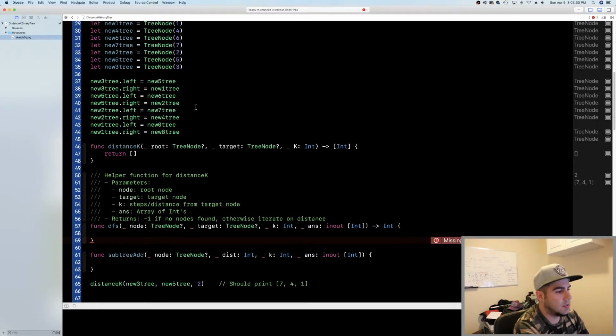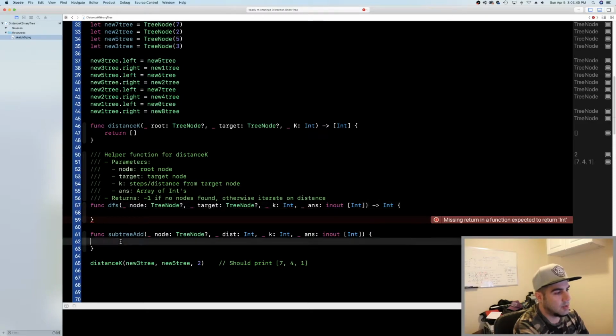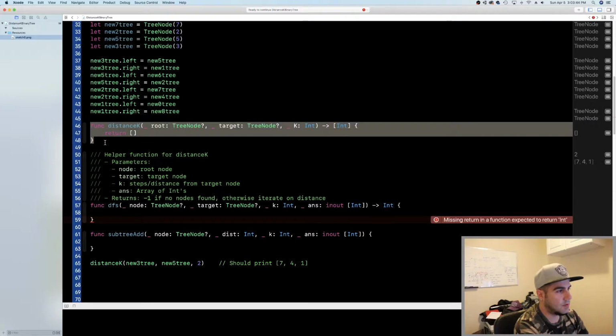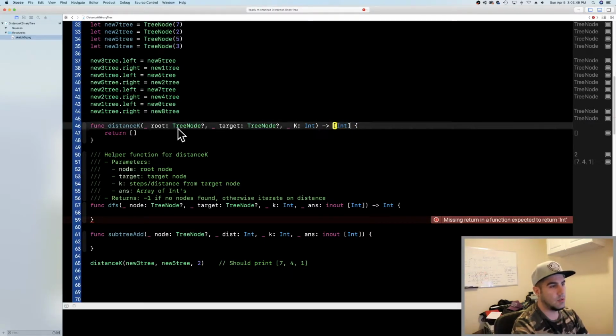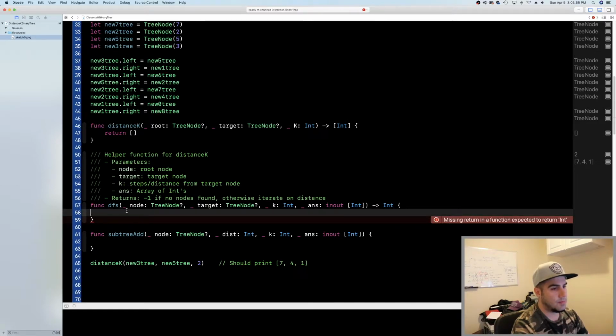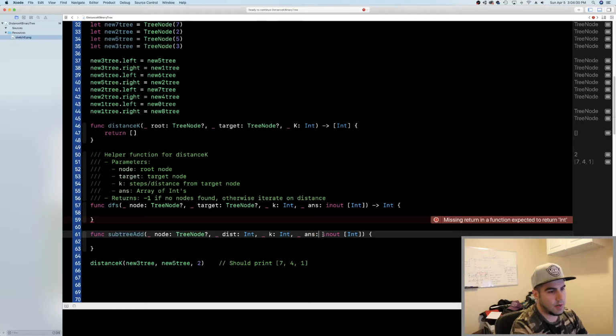And in this one, I'm going to use 2 helper functions. The first function is a depth first search function, and the second function is a subtree add function. And then this is the actual question asking to return an array of integers. So we're given a root, a target, and a k, which is our distance. These helper functions are going to take our answer array and modify it on the fly. That's why inout is declared here.